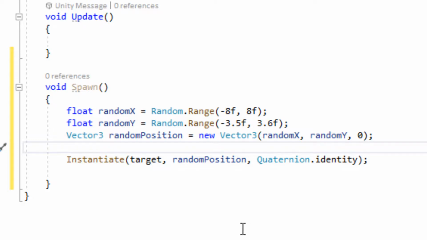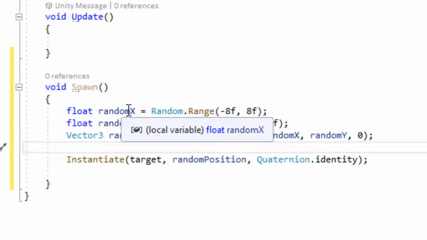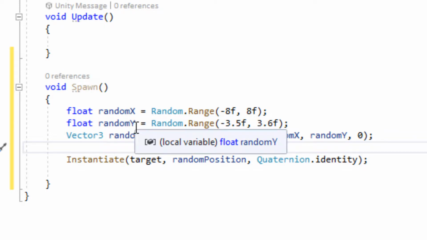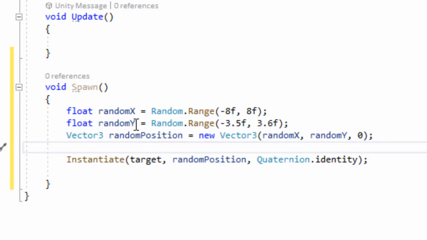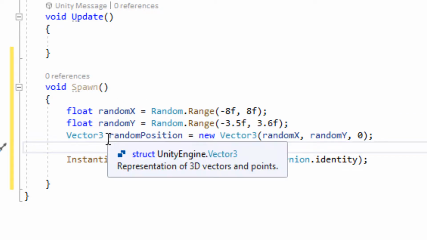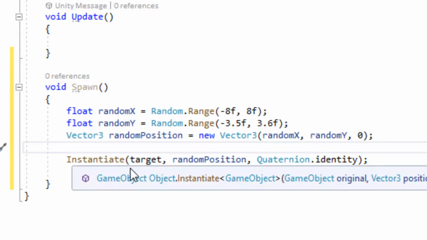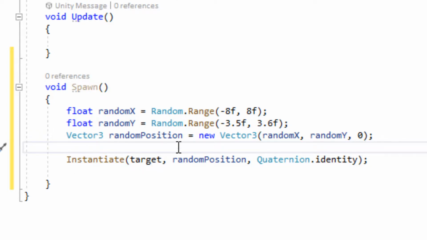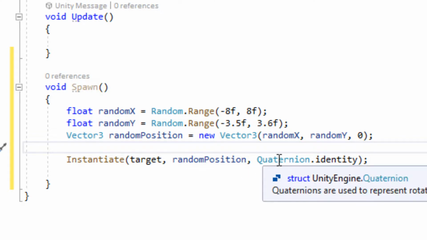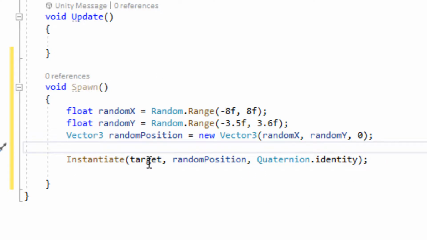So now here what we have done is we have created through random positions x and y, random x and random y. This is given a range in x and y range, and these random values of x and y are attached to a random position, and we are instantiating a target in this random position with zero rotation. So this is the purpose of this function.